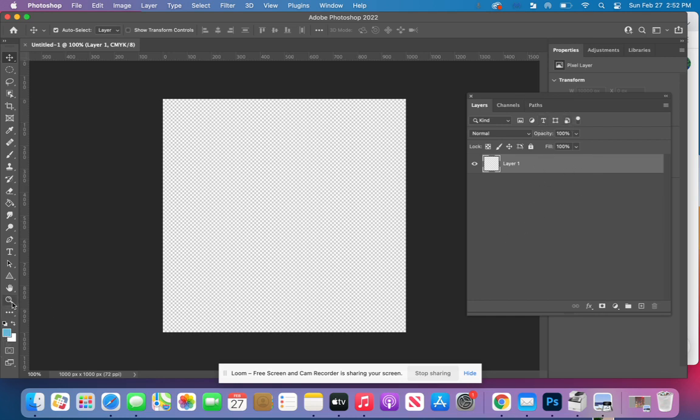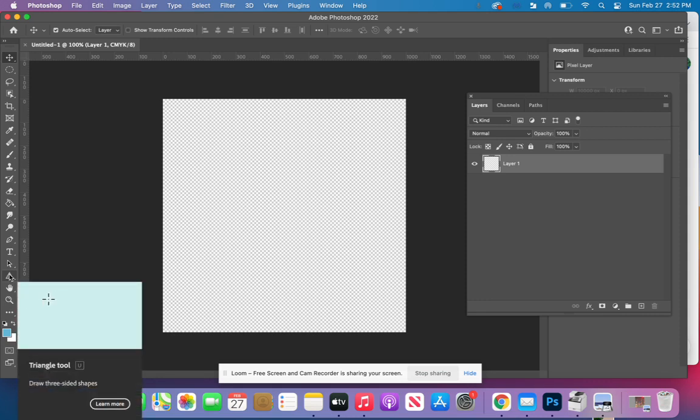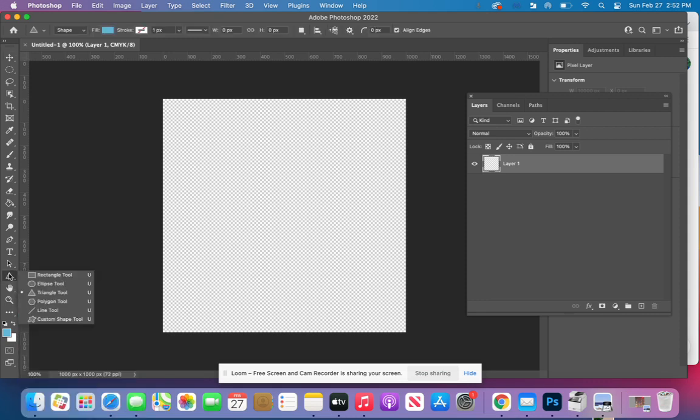Okay, the next thing I'm going to do is click over here on shape. If I left click, I have different options like rectangle, ellipse, triangle, polygon, etc. I would like triangle for today. And then I'm just going to make a triangle.